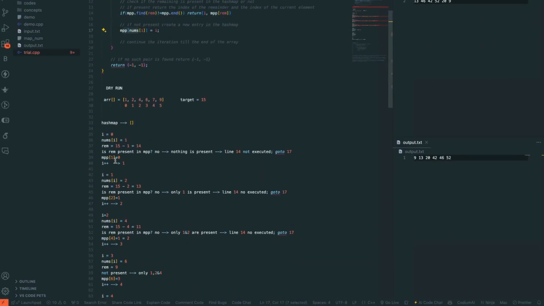That is, we add it in the hash map. That is mpp of 1 is equal to 0. So the hash map will now contain 1, 0. Right? Now I plus plus, I becomes 1. For I equals 1, nums of I is 2, remainder is 13. Is 13 present? Obviously not. We'll insert the new entry. Now similarly for I equals 2, and so on, and if we continue doing this, the hash map will look like this.